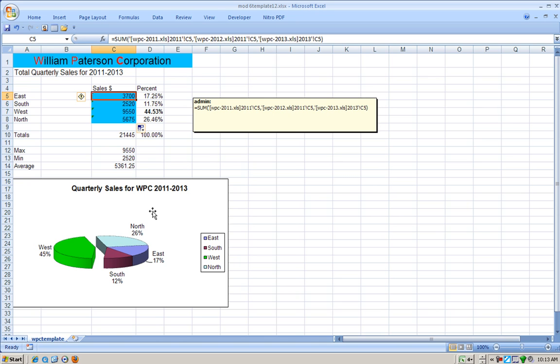We should now save it, but do not save it as a template. Save it as a file, and you will now have a permanent record of the sum of the 3 workbooks for the 3 years.